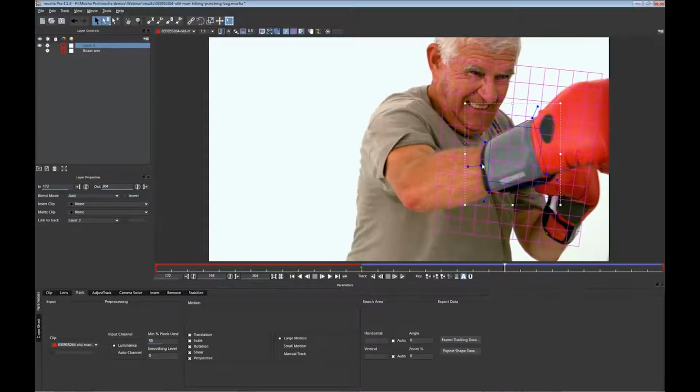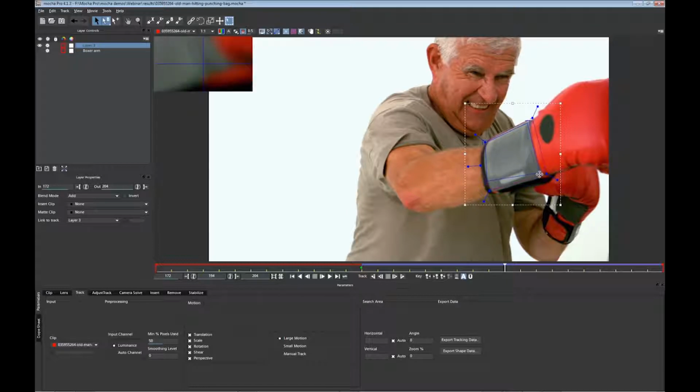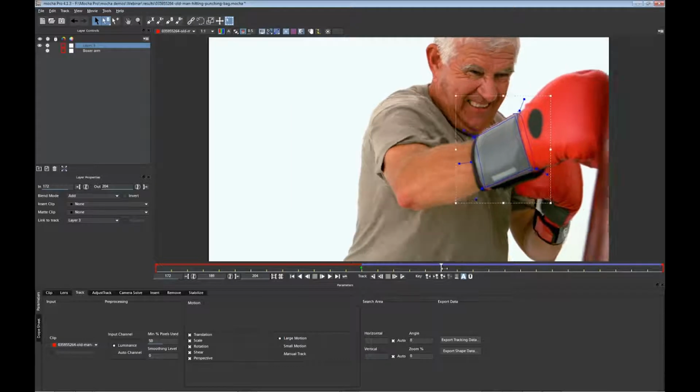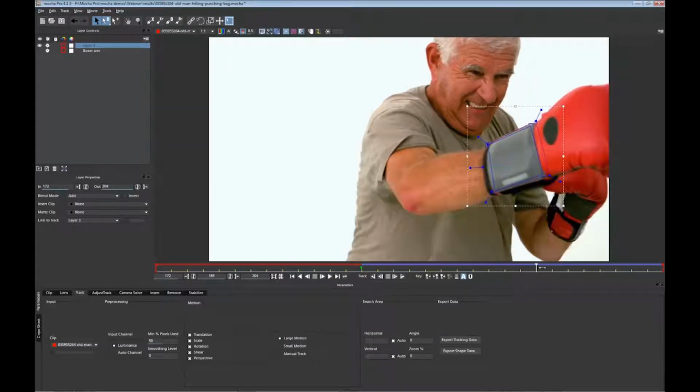Okay, it looks like we can get a better view on this if we actually just grab our surface area and make it match the shape of this little gray area here. And then we'll just scrub the timeline and see if that's roughly following it. That looks pretty good. Okay.